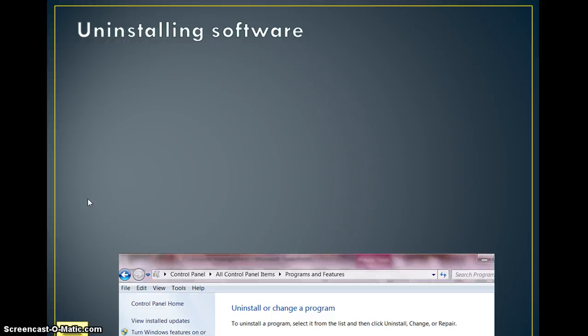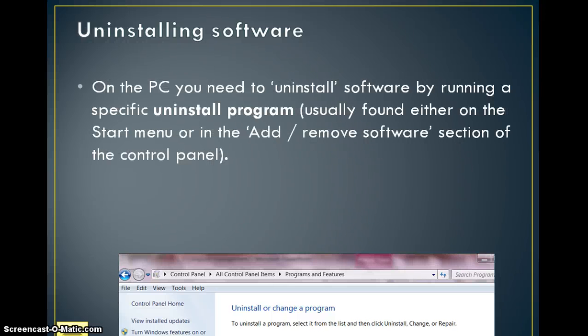Now, if we just went to wherever the program was saved and deleted it, it's not actually uninstalling it. Those file associations and shortcuts will still be there, and because you've deleted just the folder, those links will not work. So it's better to uninstall a program. On the PC you need to uninstall the program properly, so we go to what's called an uninstall program or uninstaller, sometimes called the add remove software section. I'm going to show you what it looks like on this computer.